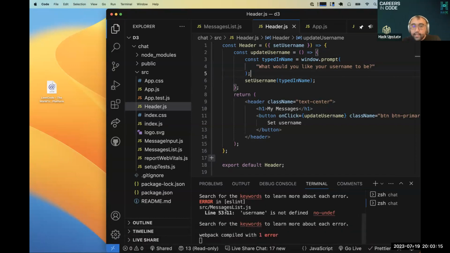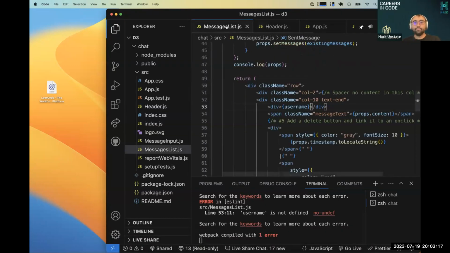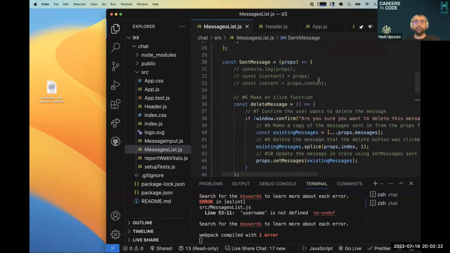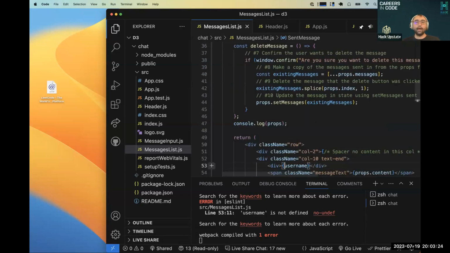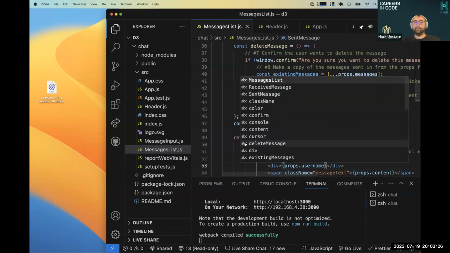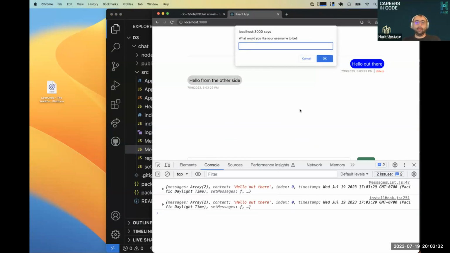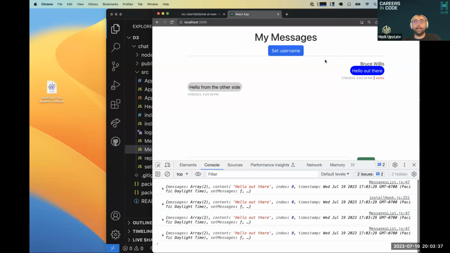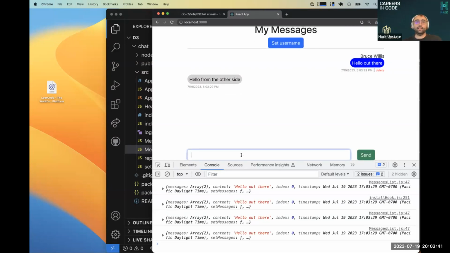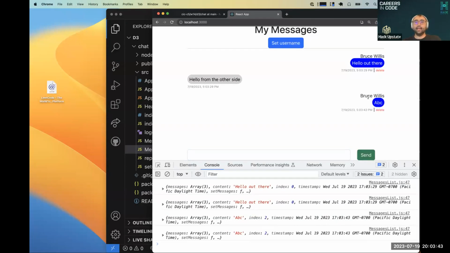And now I got another error in line 53. I'm using username, but really, where's my username coming from? It's coming from my props. So I got to say props.username here. Okay, refresh. Shows up. I hit set username. I say whatever I want my username to be, and I hit OK. And Bruce Willis shows up. And I come down and I type in ABC and I hit send, and now my username shows up there.